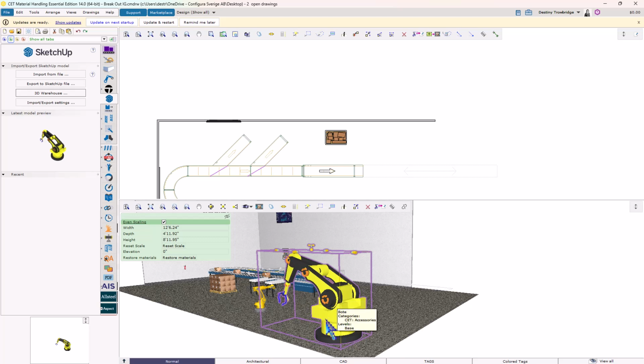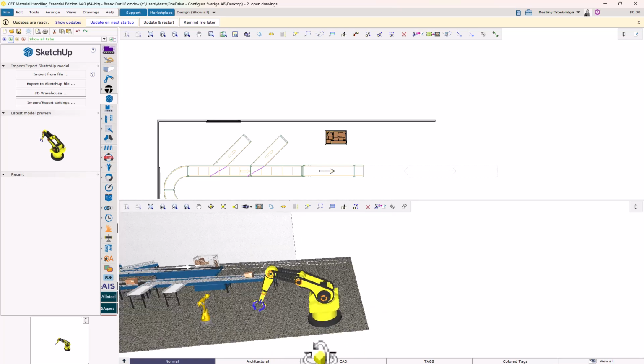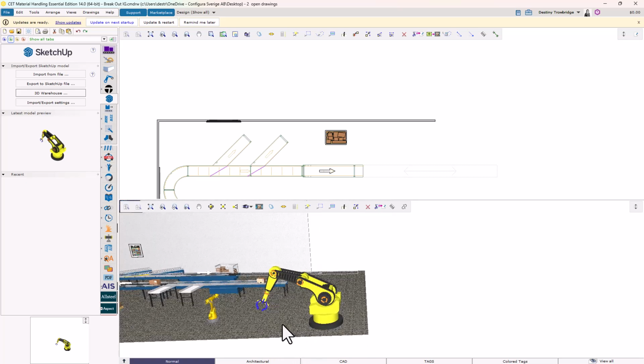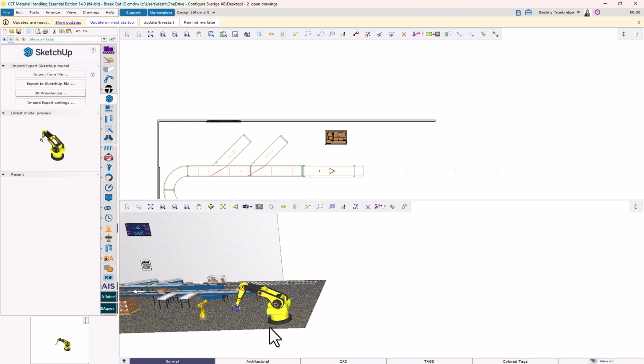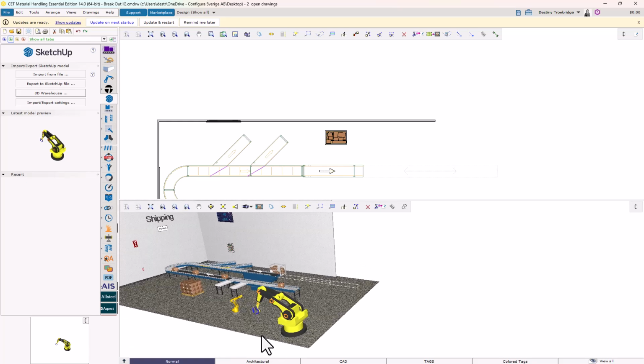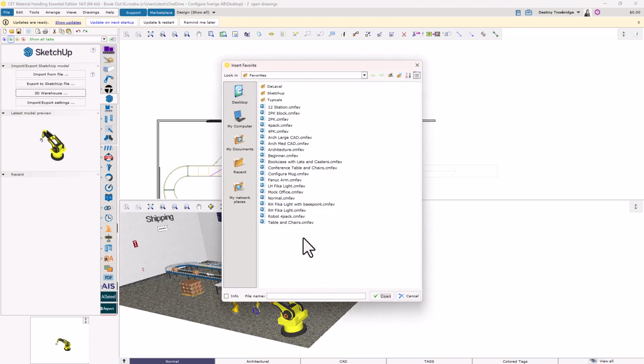We can apply materials to this if we would like to. If we apply materials, we can also restore the original materials if we would like. So now let's say that I still want that Fanuc arm and I'm not really happy with either of these ones. Maybe I've got a SketchUp file saved. So I actually have a favorite saved of something that I pulled off of SketchUp.